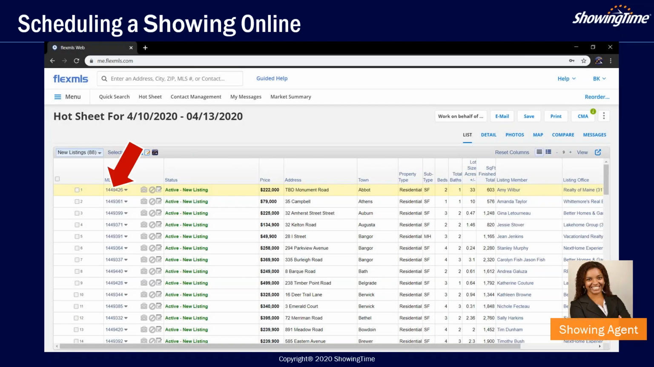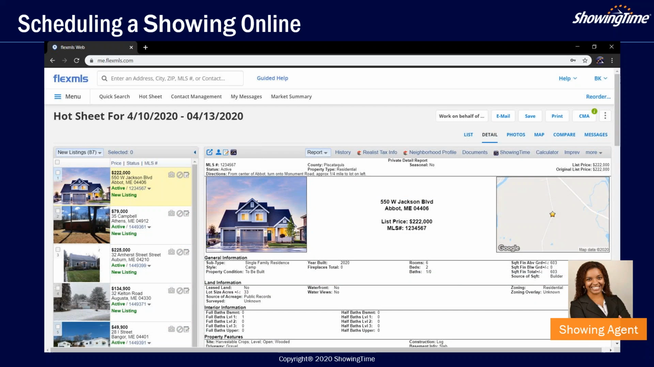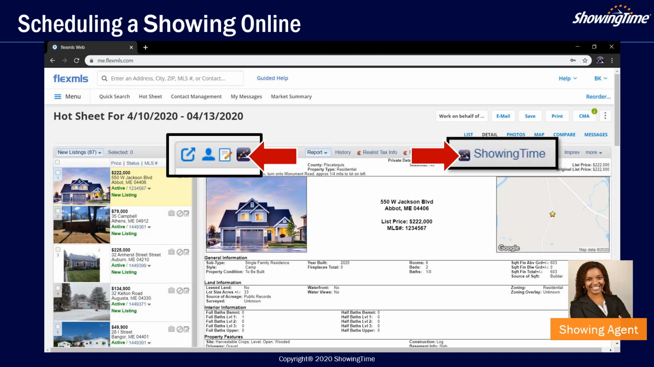We're going to start as a showing agent requesting a showing on a listing. So from a spreadsheet view, just click into that full report of the listing that you'd like to show. And appearing just above the listing details, there's going to be a ShowingTime clock button that you can click on to schedule that showing. Or you can also click on the ShowingTime link on the right. So we're going to click either of these.